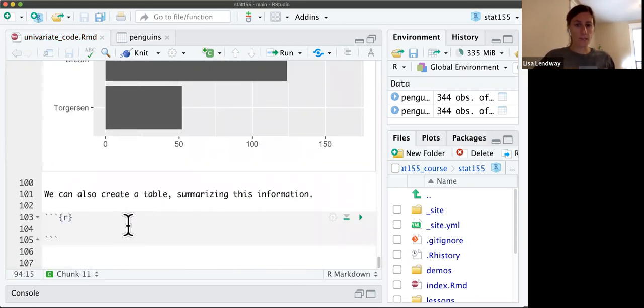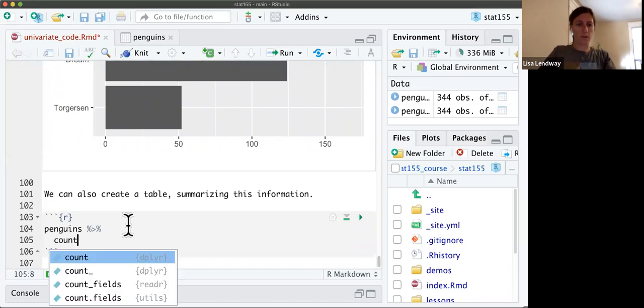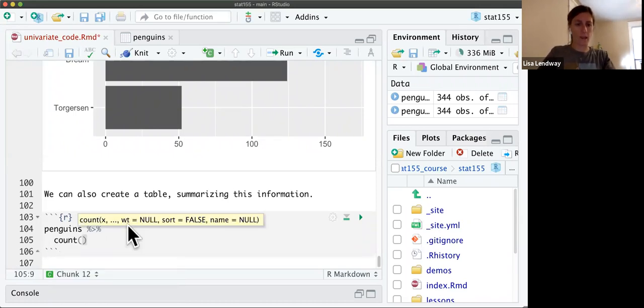And then the last thing I want to show is just how to create a table. There's a couple of different ways to do this. I'm just going to show you the count function at first. So we're going to take the penguins data, and then we're going to go into that function called count. In here, I just want to put the variable that I want to count by. In this case, I'll put island.